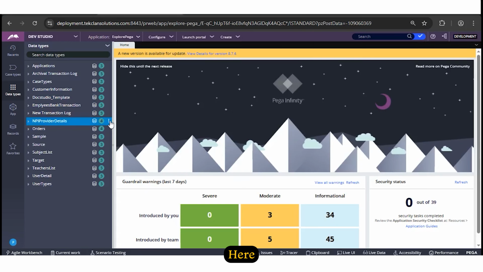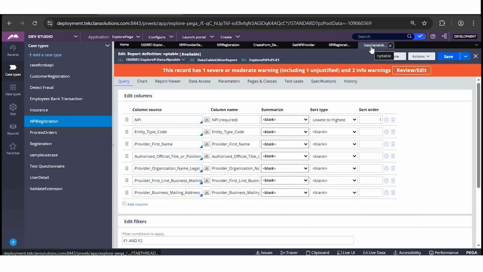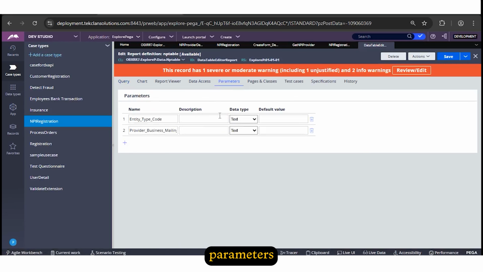Next step, to use the NPI data in a case, I have created a case type that includes a table layout section configured with a report definition as its data source. In this report definition, I have added 2 input parameters to filter the NPI provider data. To enable pagination, I have enabled the checkbox enable paging and added the pagination count as 20 in the report viewer tab of the report definition.